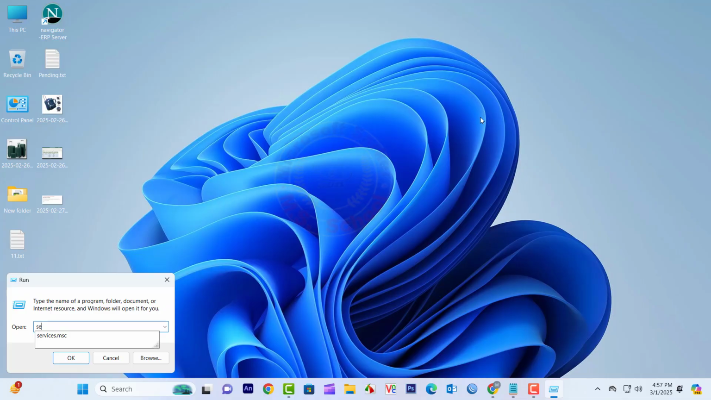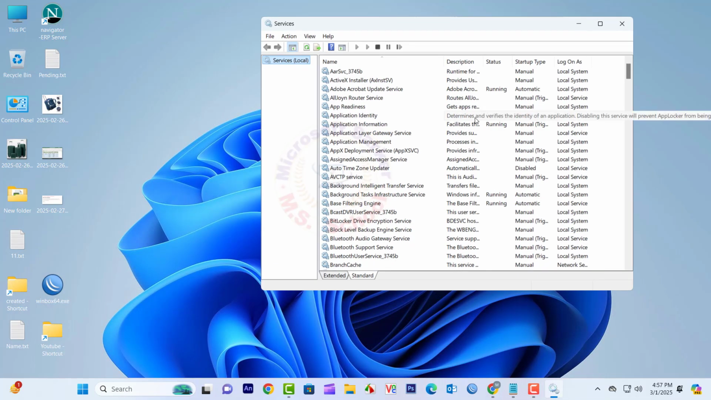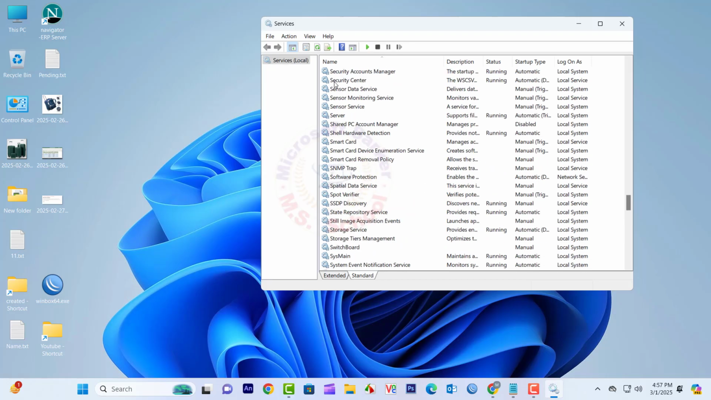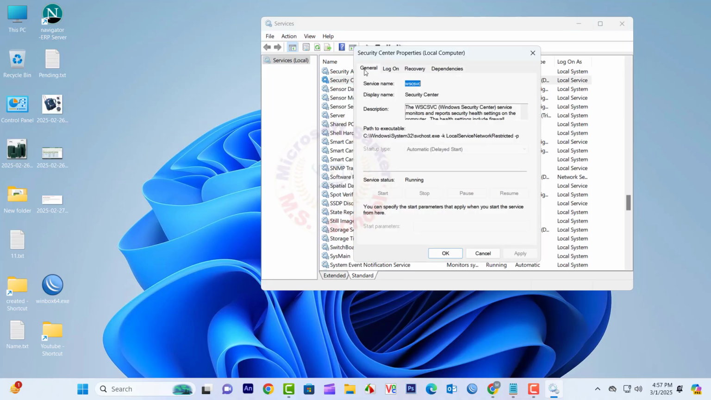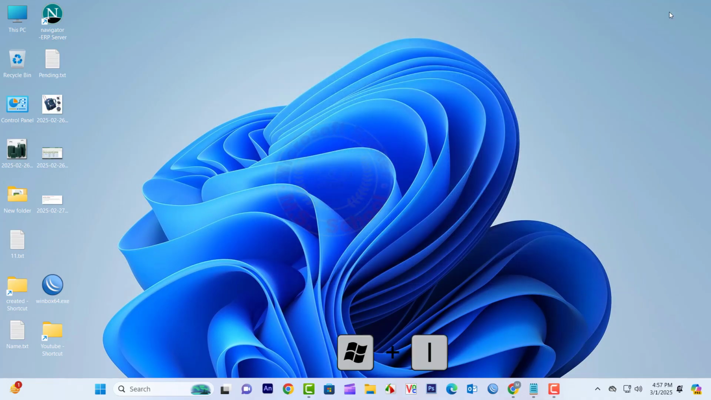Press the Windows plus R keys on your keyboard. Type in services.msc and press the Enter key. In Services, scroll down and locate the Security Center service. Right-click or double-click on this service and select Start. Also, set its startup type to Automatic. Click Apply and OK. Close the window.